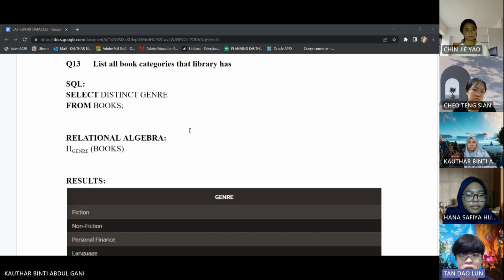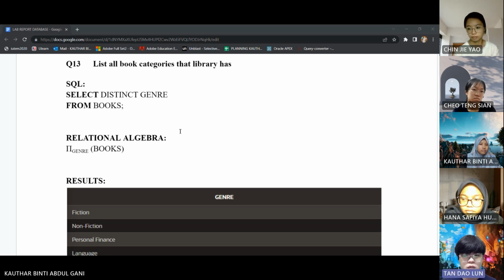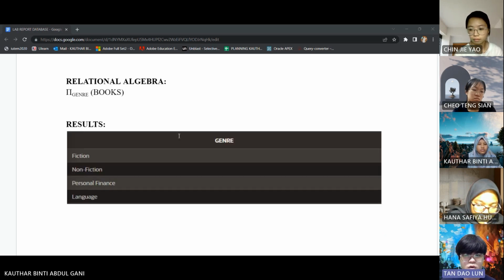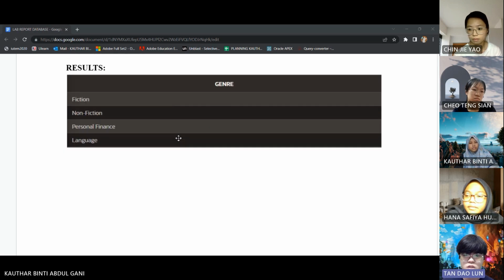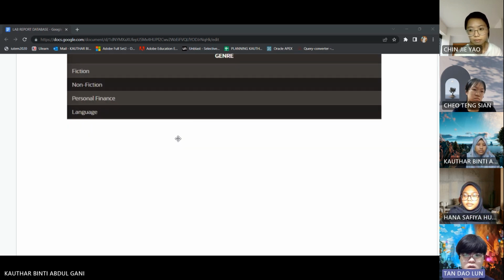So I will explain the SQL from question 13 to 16. For question 13, we list all book categories that the library has. In this case, I use SELECT DISTINCT because we only want to know which genres we have in the library. We don't want the genres to repeat. And you can see in the results, we only have 4 genres: fiction, non-fiction, personal finance, and language.